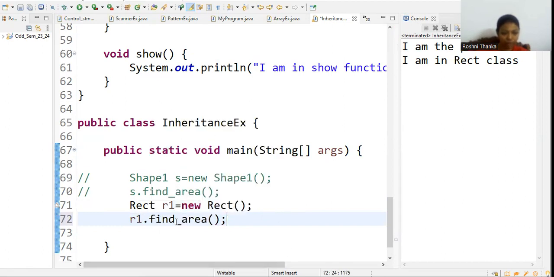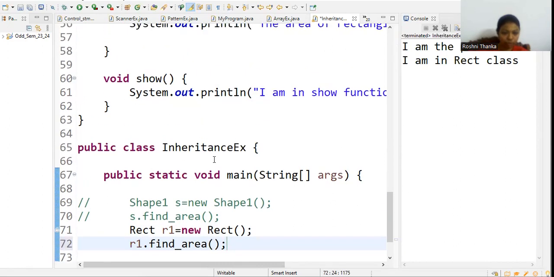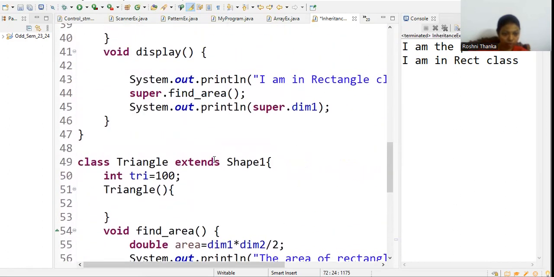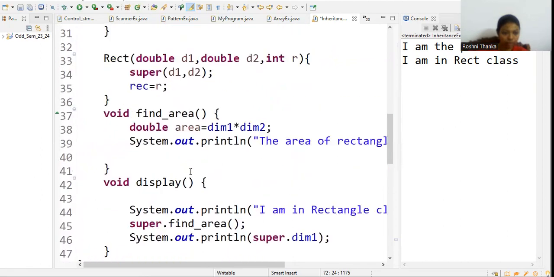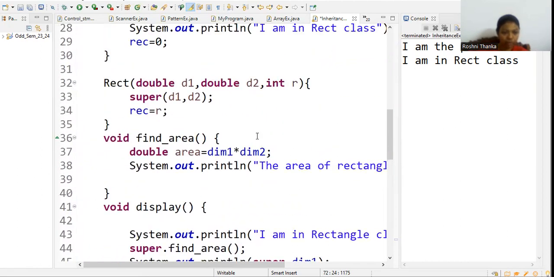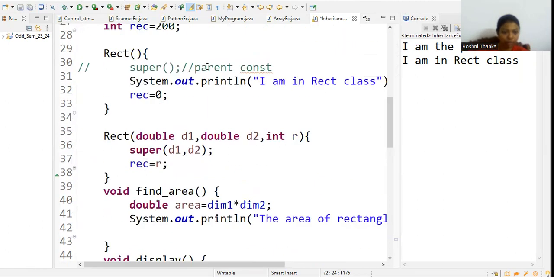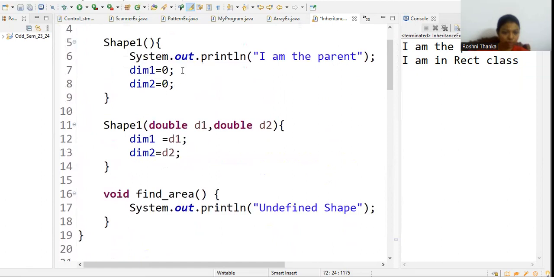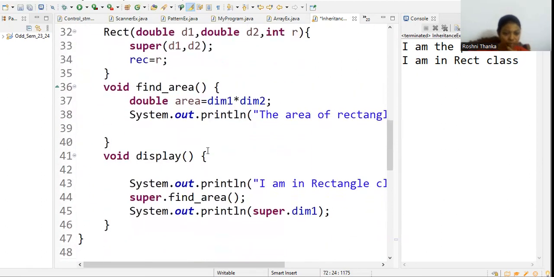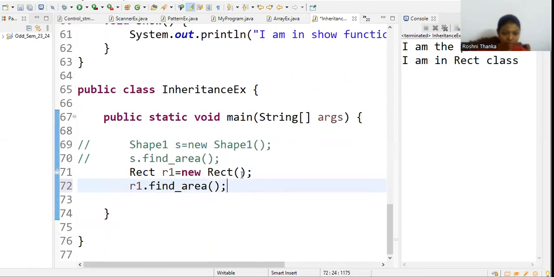Okay, now using this R1 object, let us call FindArea. If I call FindArea, what does it do? In the rectangle class, we have FindArea, so it will come and call this. What is the value of dimension 1 and dimension 2? By default, it is 0, 0. That is what we have initialized. If you want some value, we can pass it here.